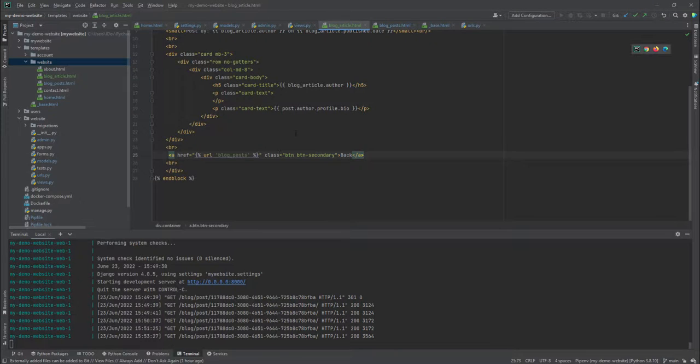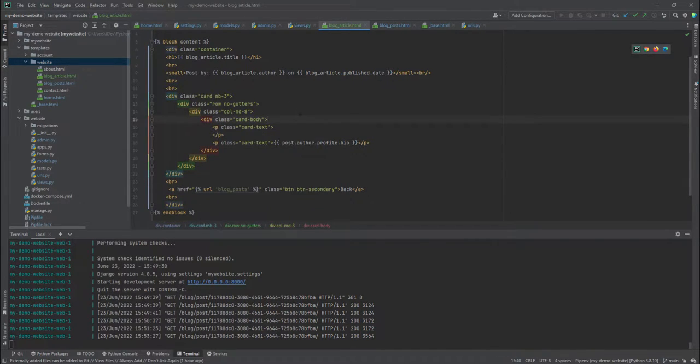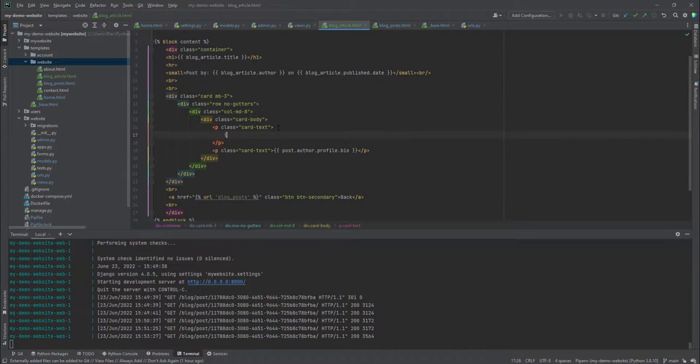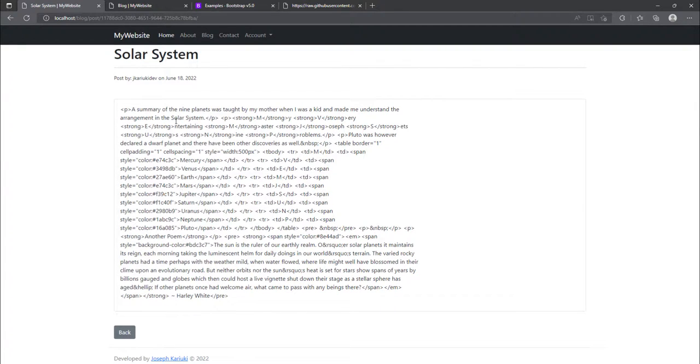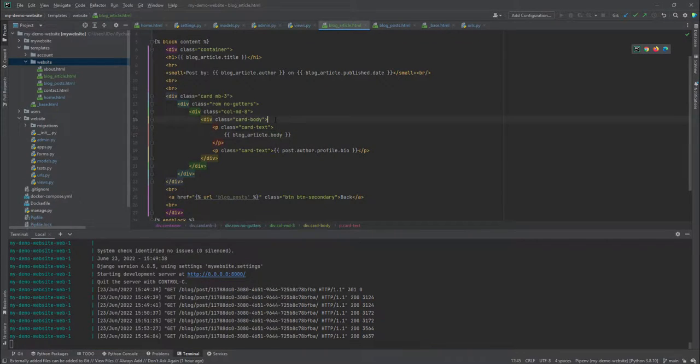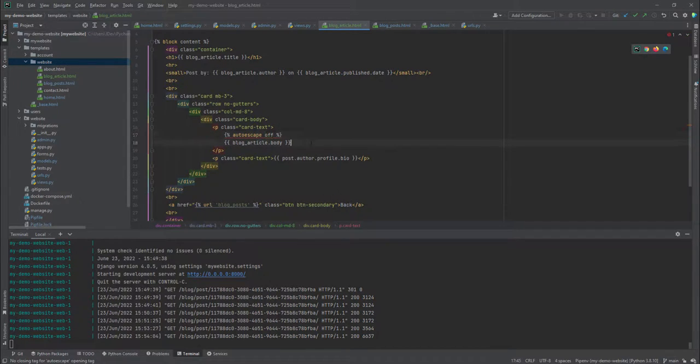So I think I'm going to replace this info, which is inside here. I'm just going to remove this. And then inside here, I'm going to add the post. We are calling it blog article dot body. We are going to get HTML things here, but we don't want this, so we are going to add an auto escape. Auto escape off, and then we're going to end the auto escape.